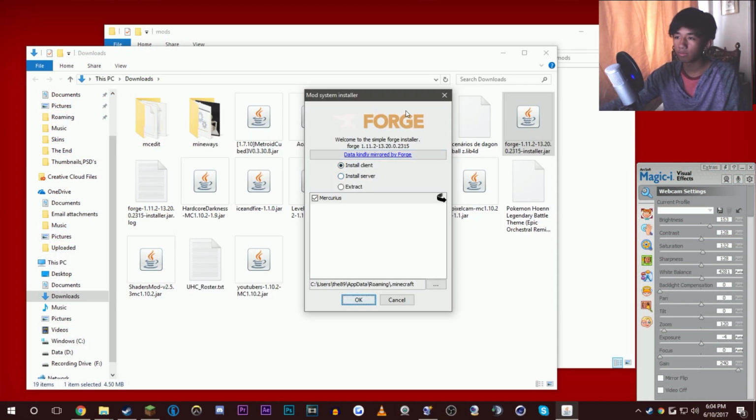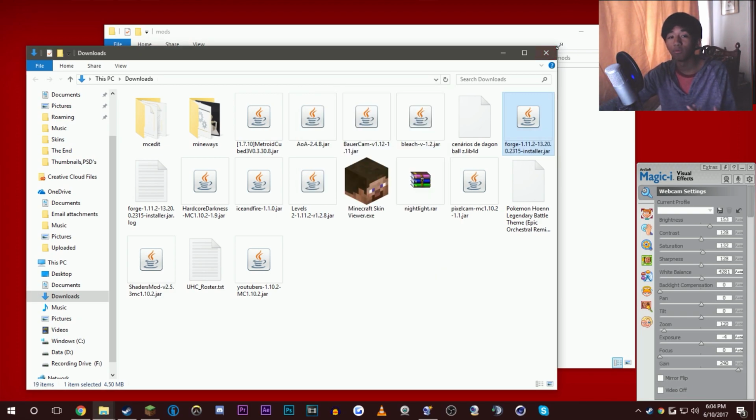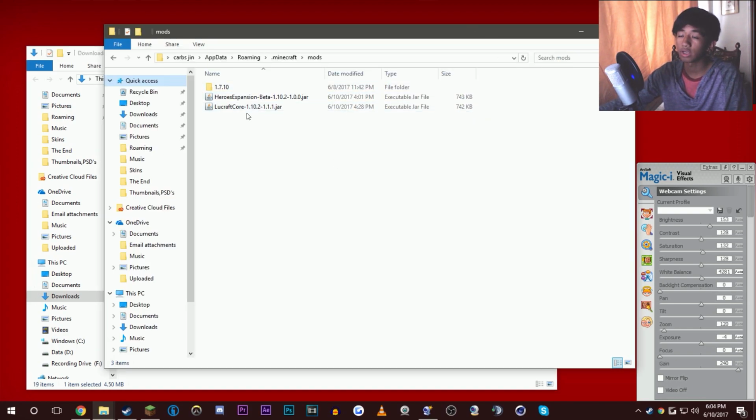So once you've got the 1.11.2 Minecraft profile already set up and you've run it, what you do now is install client. It will actually install Forge into that Minecraft directory. You'll have a 1.11.2 Minecraft Forge, or Minecraft modded, profile. So once you have that, now that you have your modded setup, you're able to put in mods.